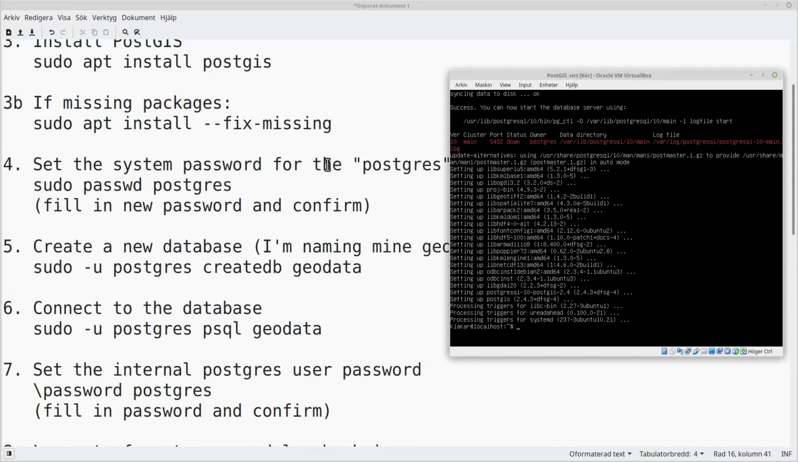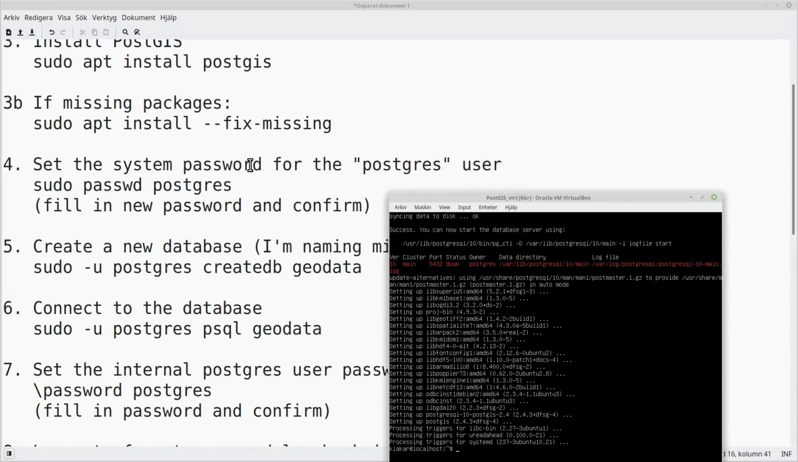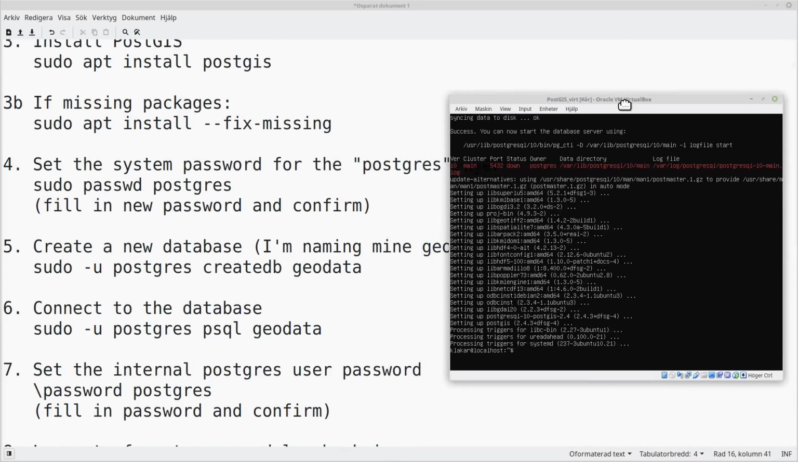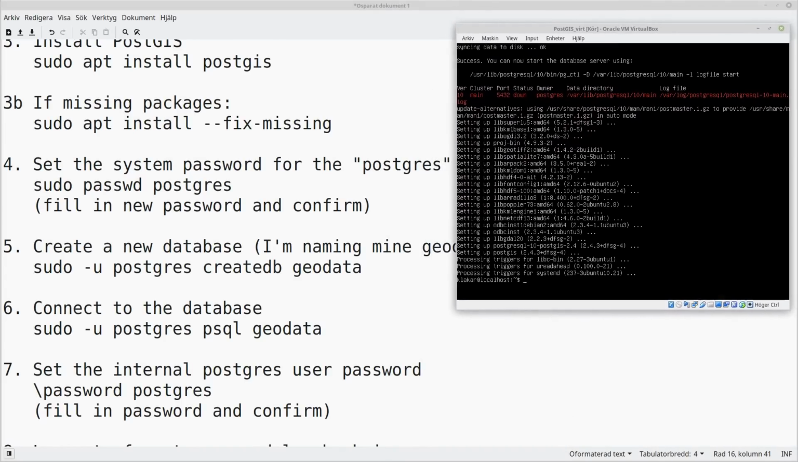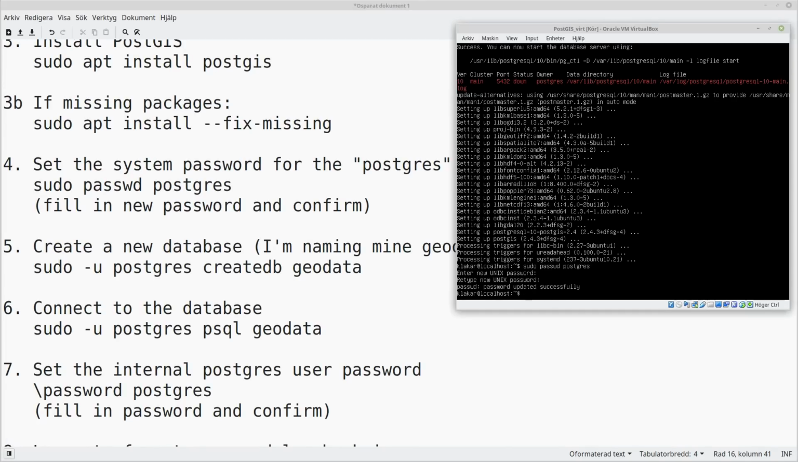Next, it's time to set the system password for the postgres user. The installation has created the postgres user in the operating system. There's also a postgres user in the PostgreSQL database. But first we need to set the password for the system user, and we do that with the command sudo passwd postgres. And we type in a new password. And the password was updated successfully.